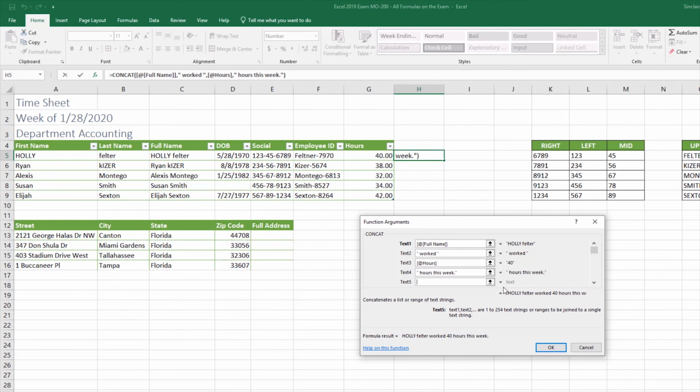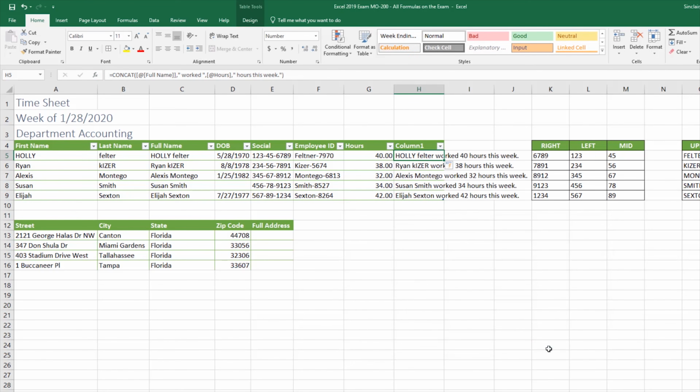And this is what it's going to produce. Holly Feltner worked 40 hours this week. Watch what happens when we click OK. Excel went ahead and predicted that I was going to carry this through and added it to the table. And now we have a sentence for each employee with their name and how many hours they worked this week.